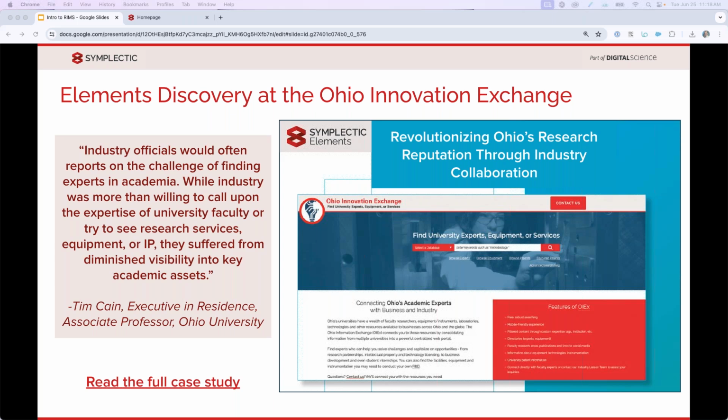A real-world use case of Elements Discovery being used to connect industry partners with academic experts is the Ohio Innovation Exchange, or OIEX. OIEX is a network of Ohio universities and government agencies like the Department of Education, who have created a single Elements Discovery site with over 14,000 researcher profiles and over 2,300 equipment pages. Companies use OIEX's discovery site to search for both equipment they are interested in using for a project and for experienced researchers who know how to use these specialized tools.